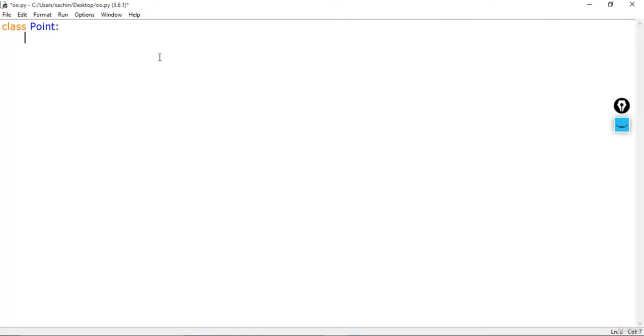In this Point class, the first method as always would be the initializer. So let me create this constructor, and let me say x should be 0, which is a default argument, and y should be 0, which is basically the x, y point of this Point class. Let me assign this x and y to the class variables, self.x and self.y. So now we have this class Point.